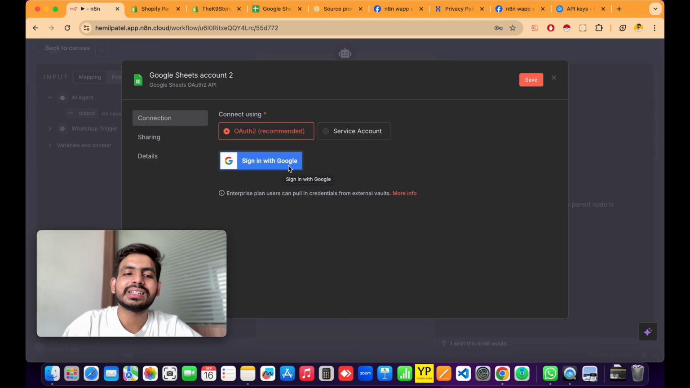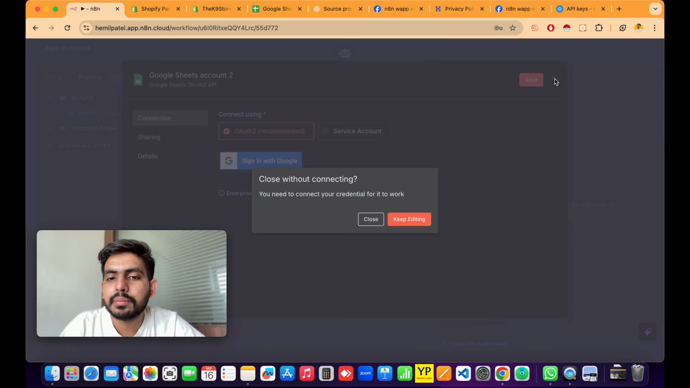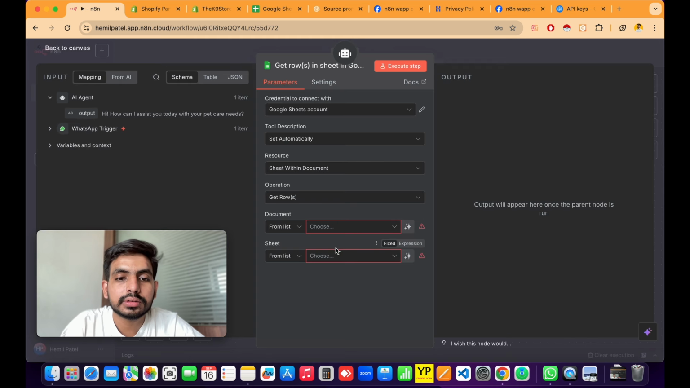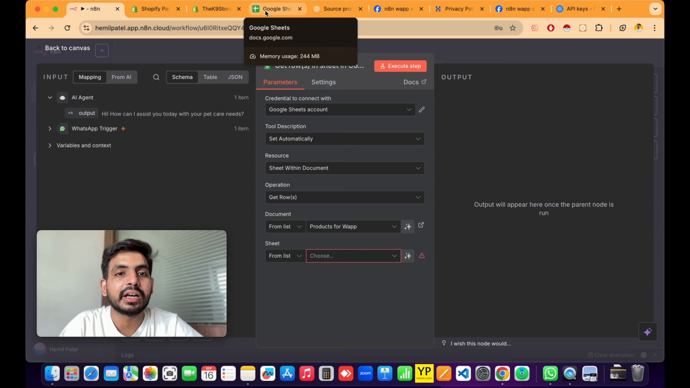It's a very basic task. Do that. I have already connected my Google account, so I am closing this. You have these two options, like a document and sheet. Selecting this sheet because this sheet contains all the orders data.